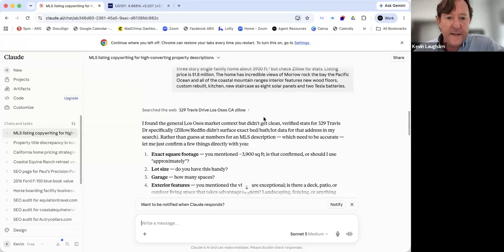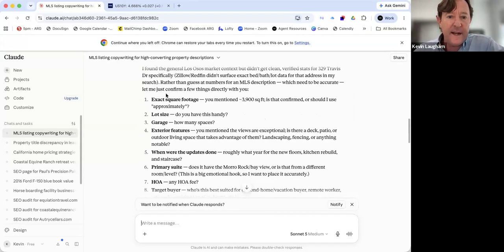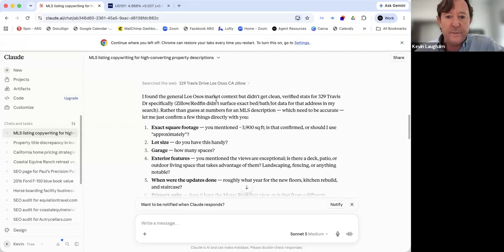And then it spit it out, and then it has extra questions. It's like, all right, I found the general Los Osos market context, but didn't get clean verified stats for 329 Travis Drive.